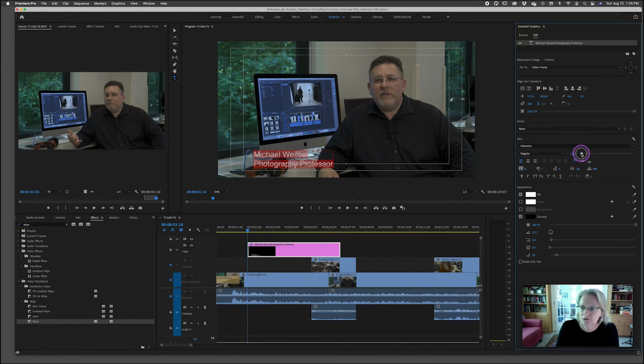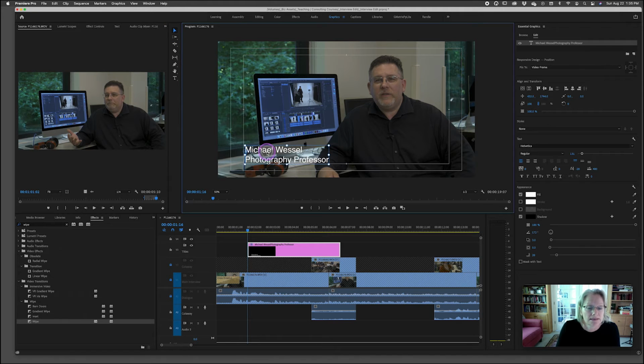I'm going to increase the font size. We did this earlier, just drag on that. I'm clicking back and forth between the selection tool and the type tool, selection tool to move it around. Okay, so I kind of use this title safe margin as a guide.